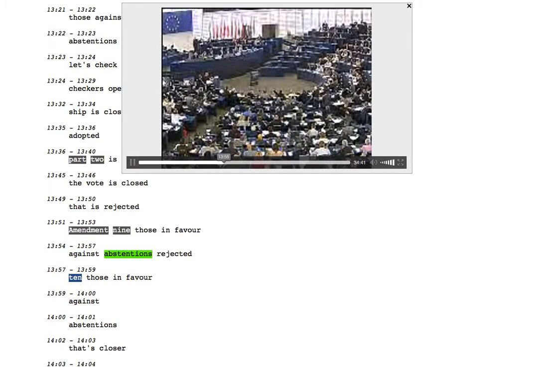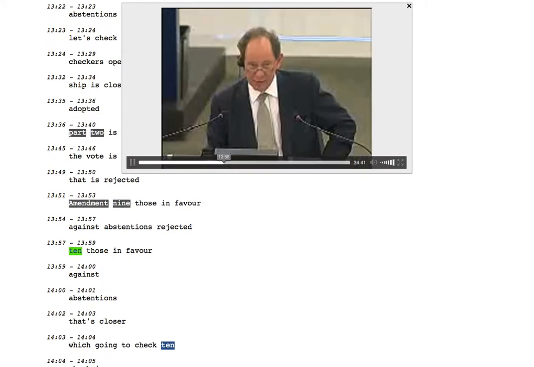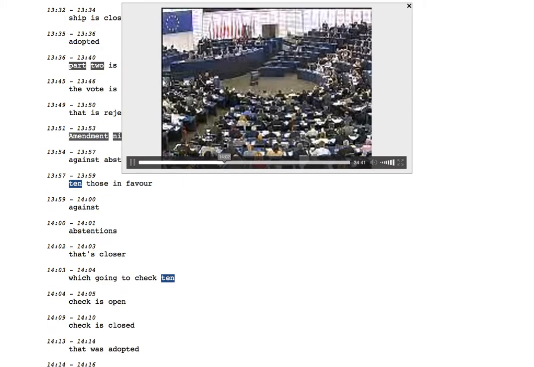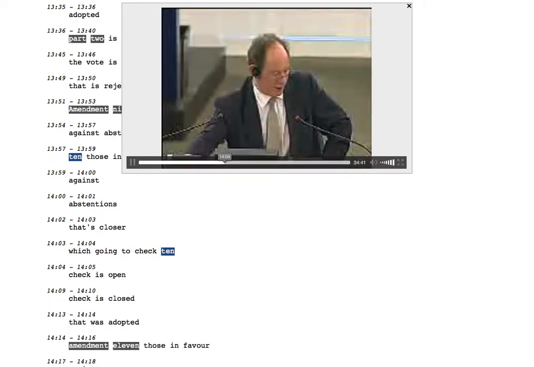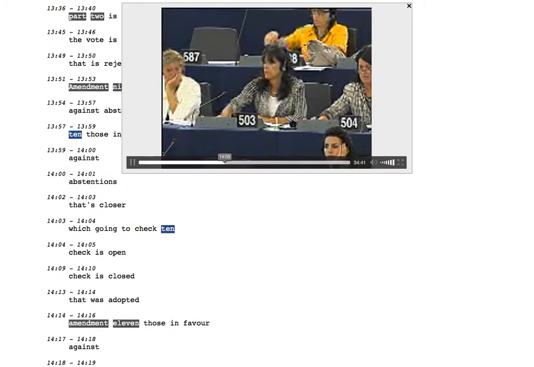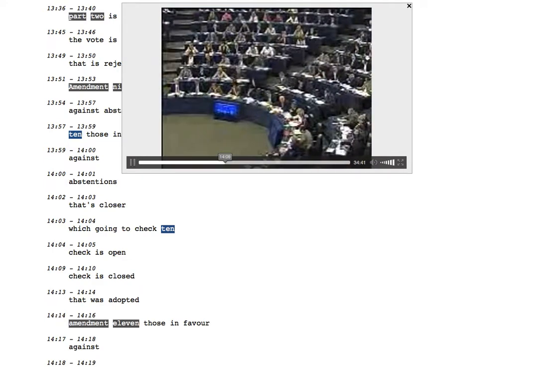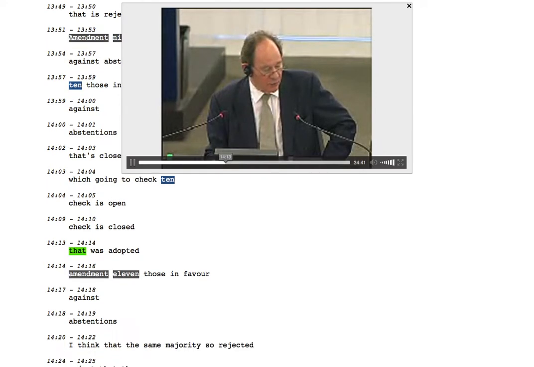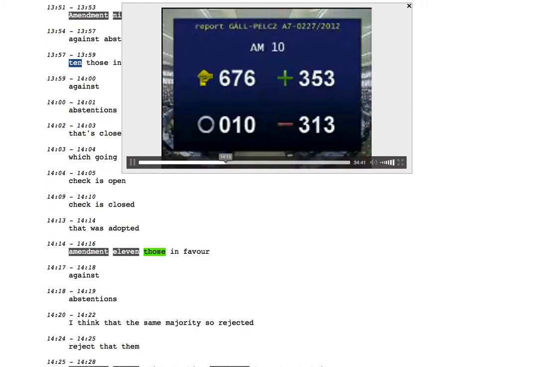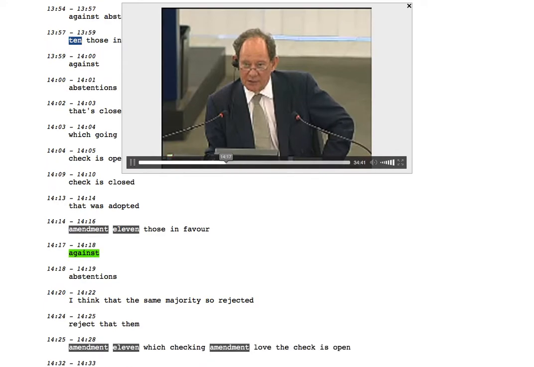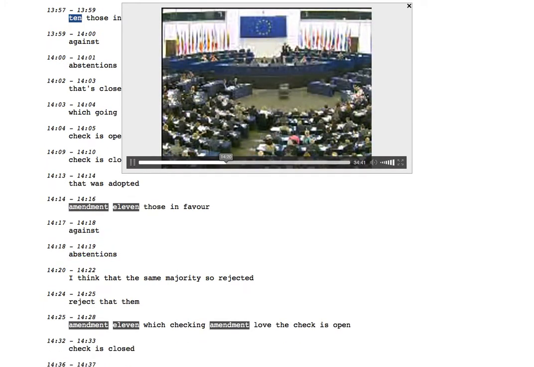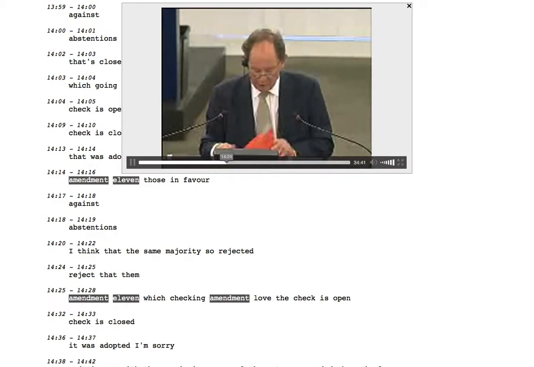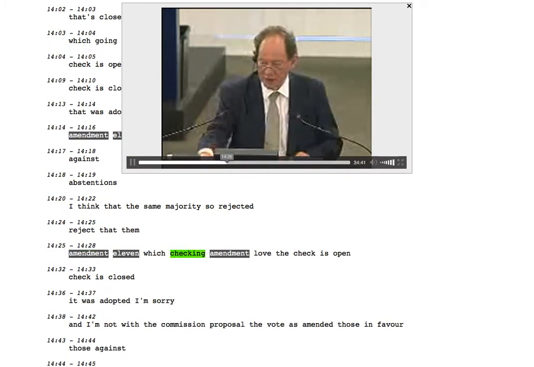Amendment 9, those in favour. Against. Abstentions? Rejected. 10, those in favour. Against. Abstentions? That's a bit closer. We're going to check 10. The check is open. The check is closed. That was adopted. Amendment 11, those in favour. Against. Abstentions? I think there's the same majority, so rejected. I'm going to check that then. Amendment 11, we're checking Amendment 11.